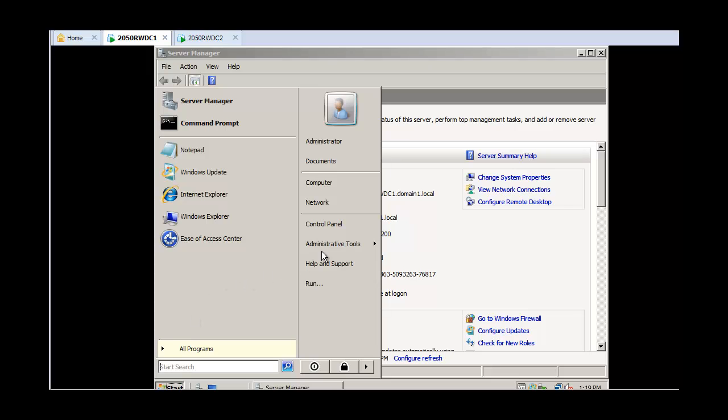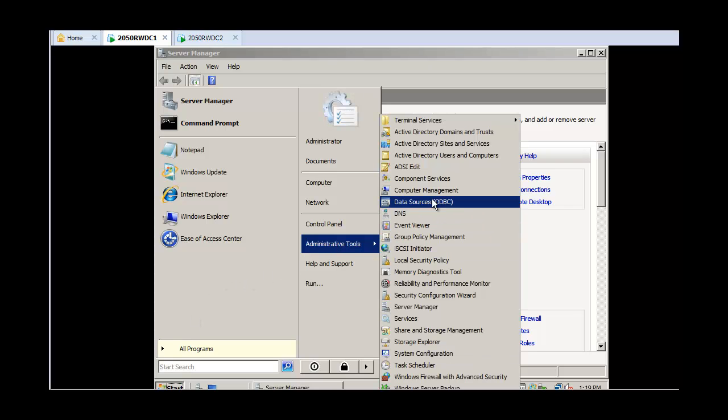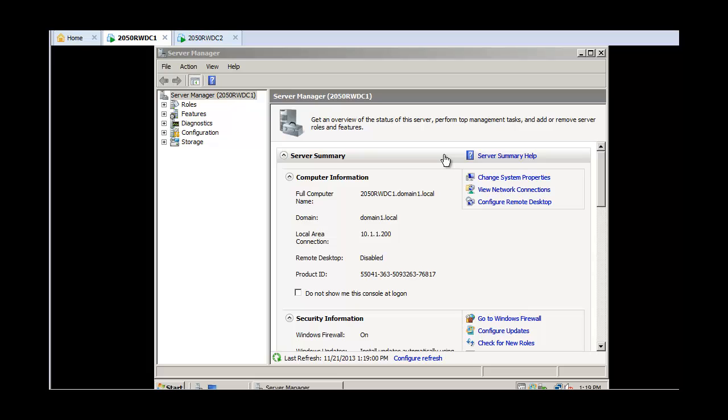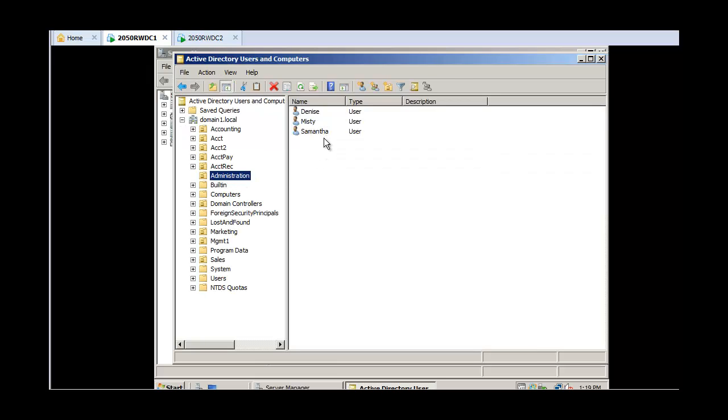We have logged on as the administrator. We're going to go into Active Directory Users and Computers. Here's the administration OU, and we see Denise, Misty, and Samantha are there.